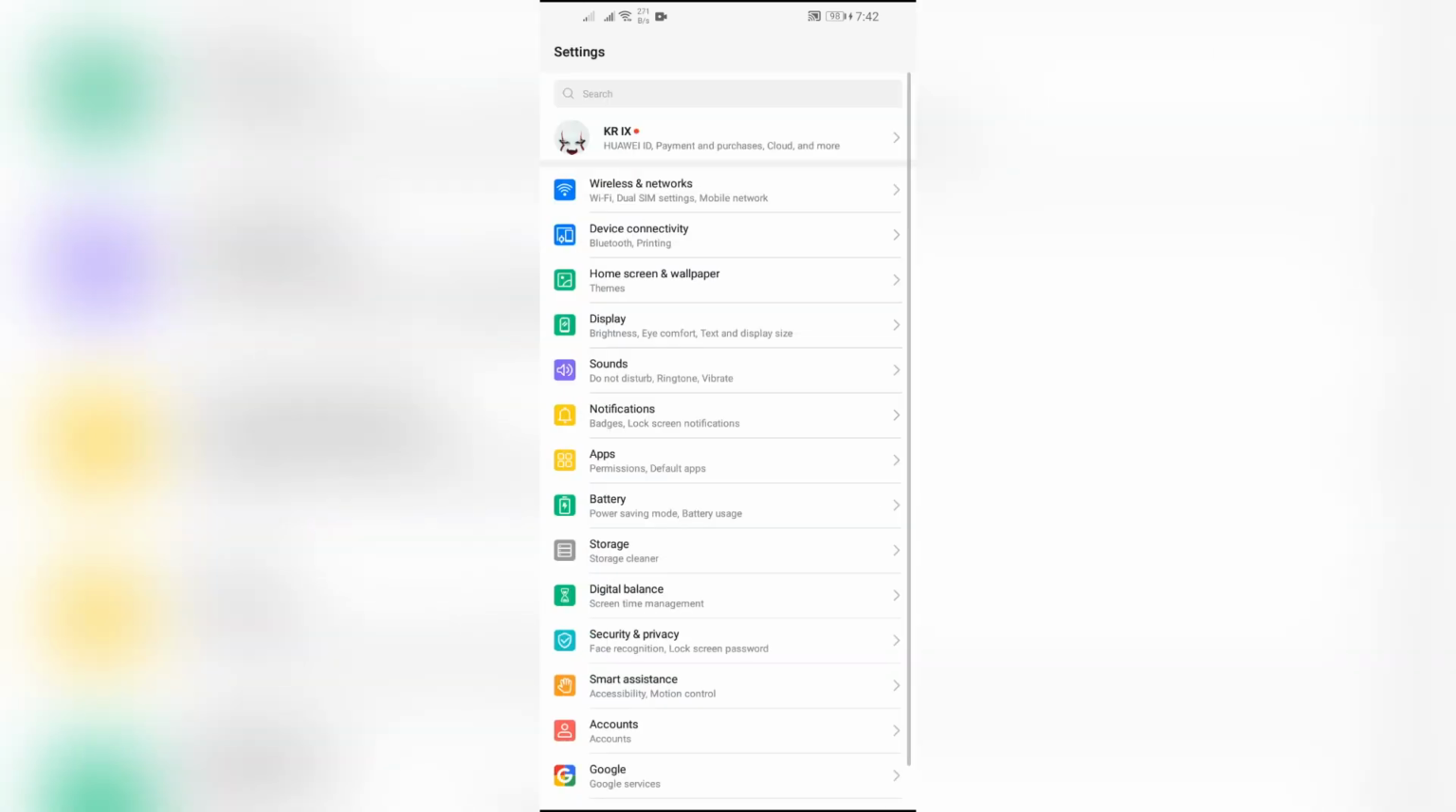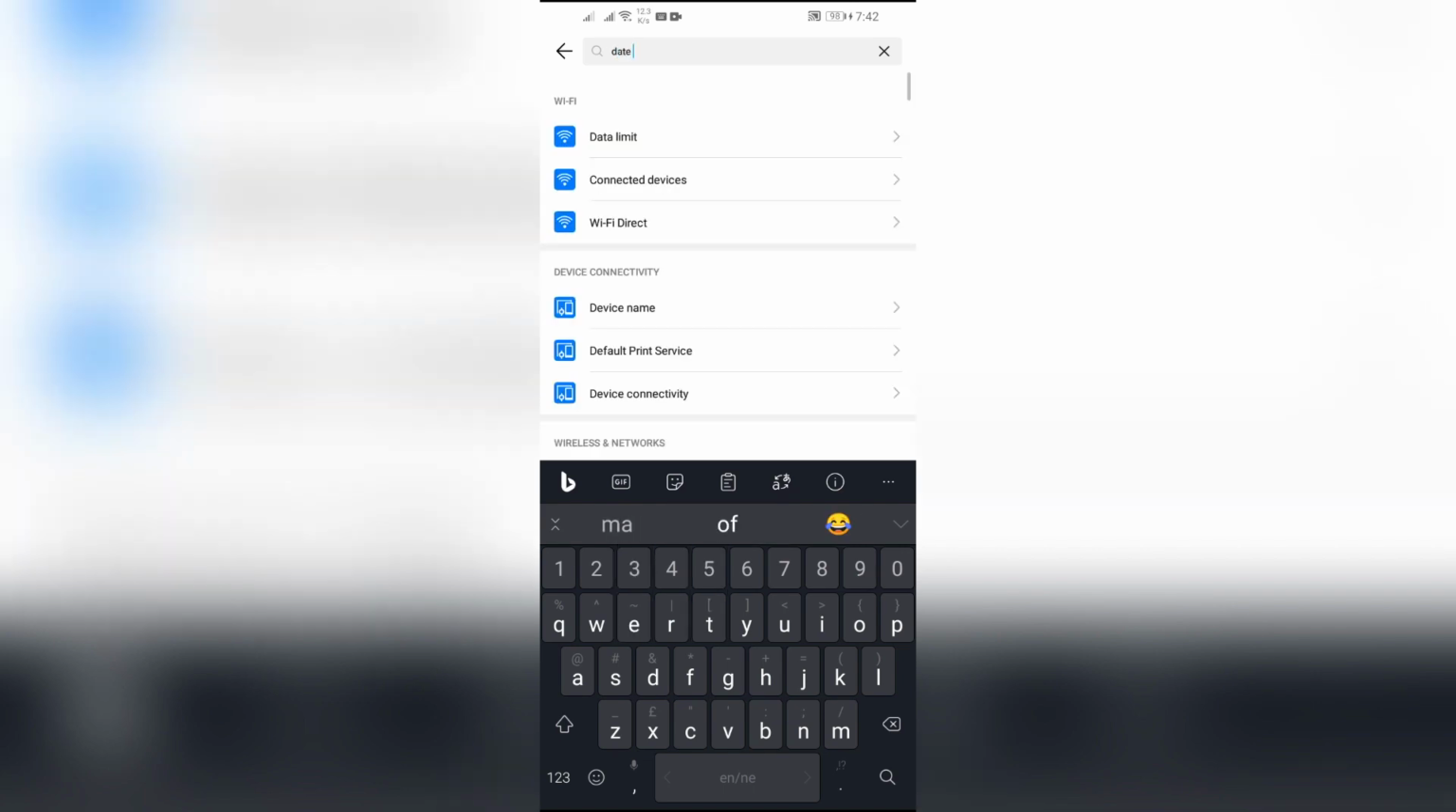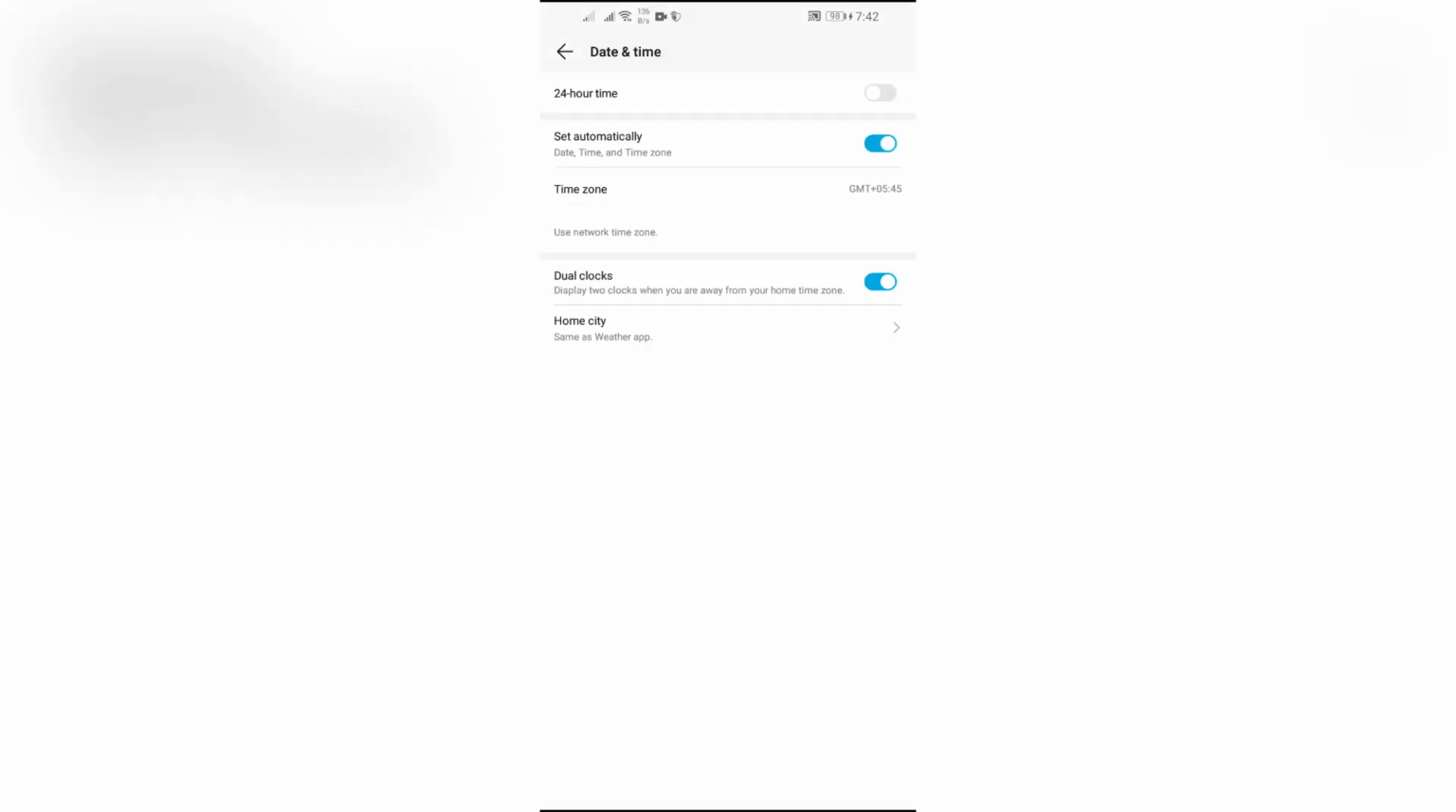the second issue might be the time and date of your device. Just simply check your date and time in your device, and if it's not correct, then correct your date and time. And after that, the Facebook session expired problem will get solved.